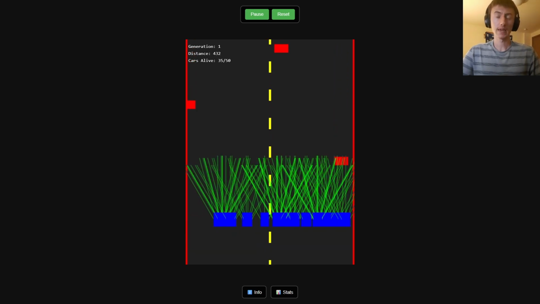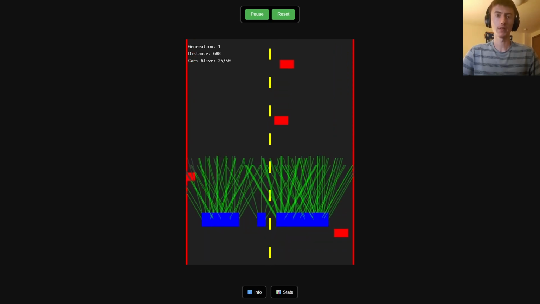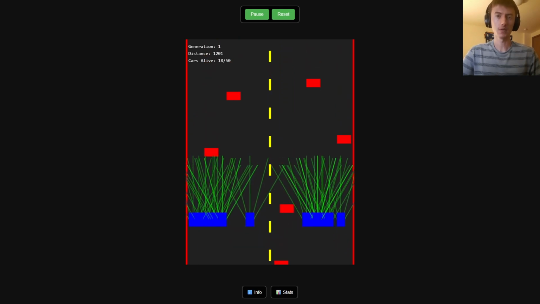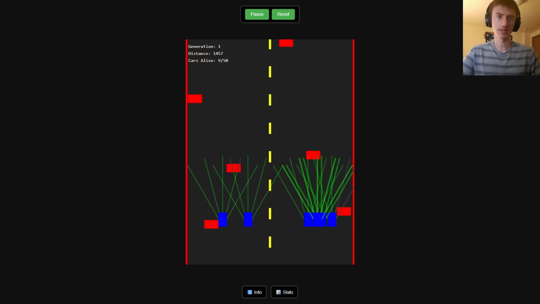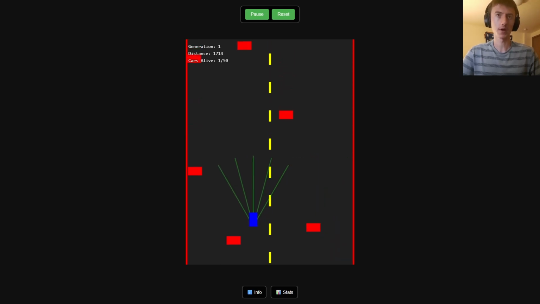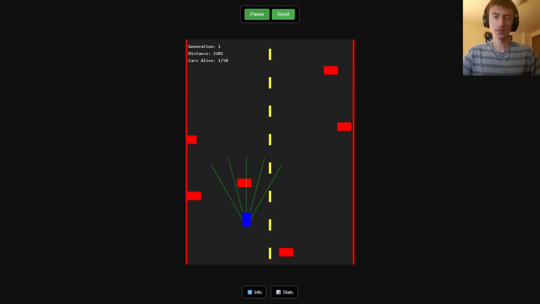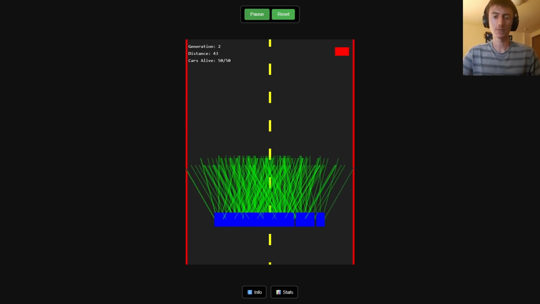Welcome to my AI evolution simulator written entirely in JavaScript. In this simulation, instead of using predators and prey to simulate evolution, we're using cars and obstacles on the road. These cars on the screen are learning from scratch how to survive.